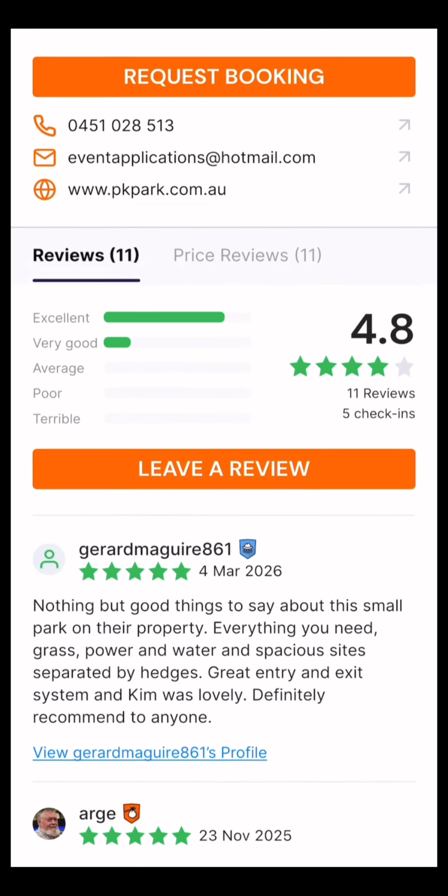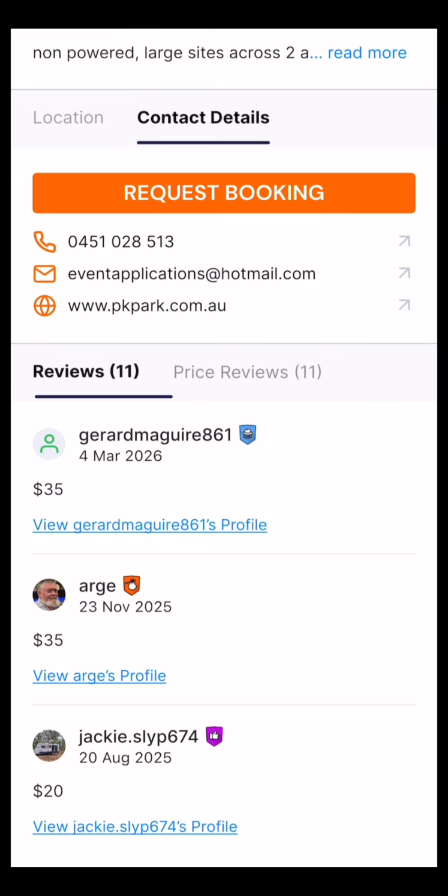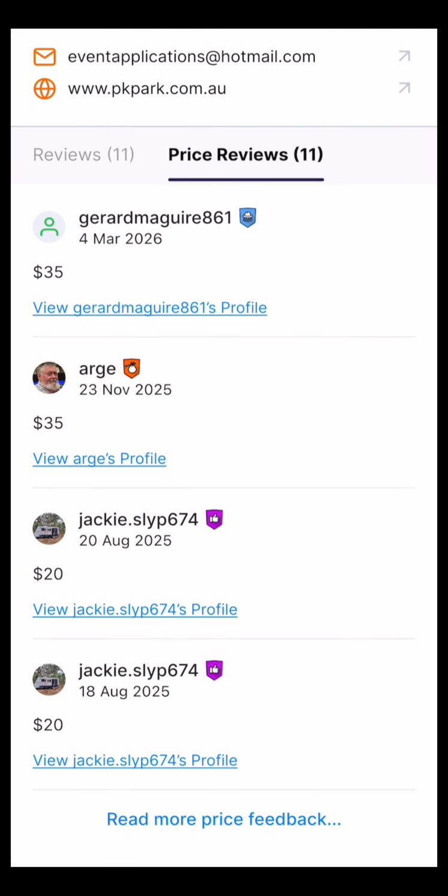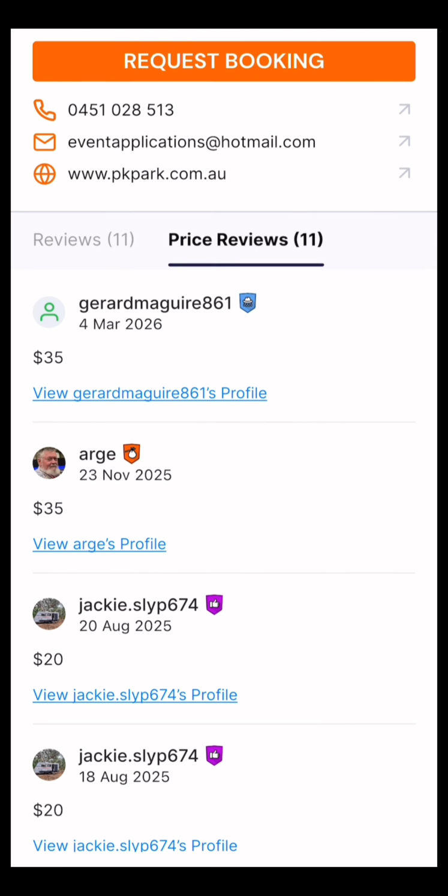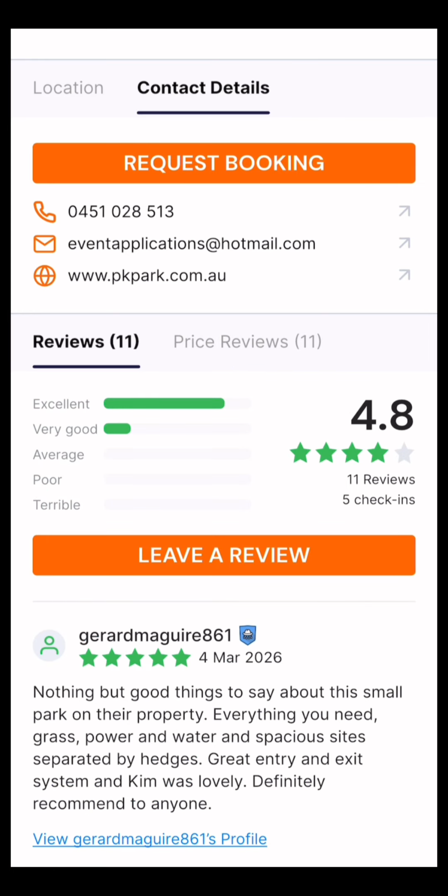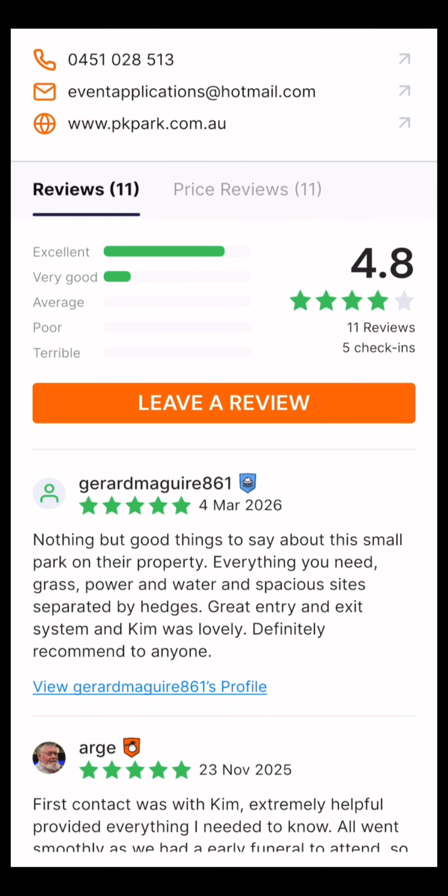Tapping the Price tab to the right will display prices paid by other travellers at this site. User-submitted reviews and prices also show the date of submission to help reflect how current the information is. You can also choose to submit your own reviews by tapping the Leave a Review button or submit your price paid via the Tell us how much you paid button. Simply follow the prompts to submit your feedback for each relevant process.